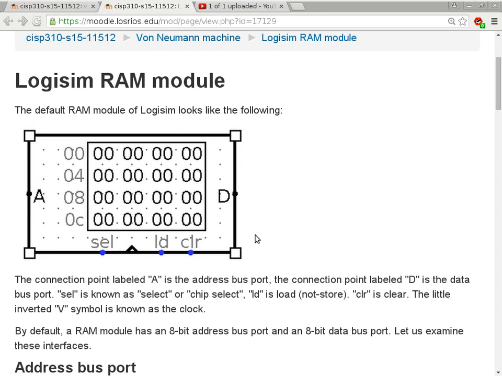Okay. So if we have static RAM, what do you think is the other type of RAM? Dynamic RAM, DRAM. Okay.